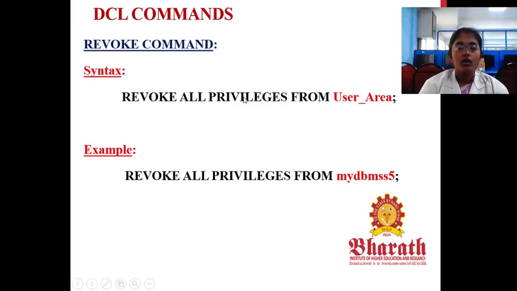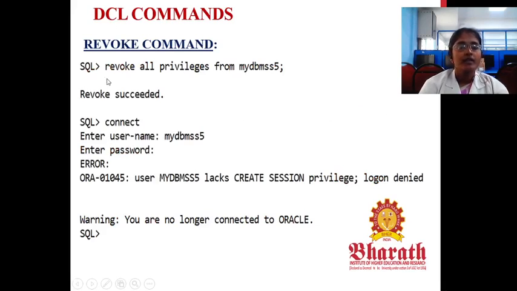So revoke all privileges from user area. See here, this is the example, revoke all privileges from my DBMS. See here, after executing that command, revoke succeeded. Then if you try to access, that user will get a logon denied error, because his privileges have been withdrawn.